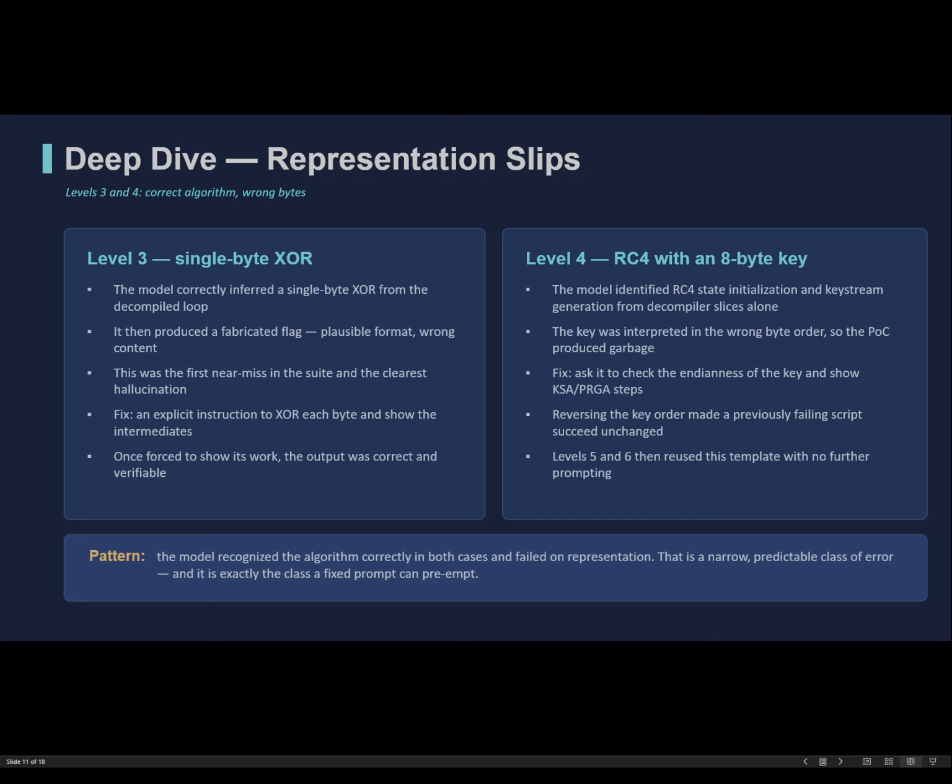So, at level 3, the model read the decompiled loop and correctly inferred a single byte XOR. It produced a flag that was unfortunately fabricated in the correct format, plausible looking, but simply incorrect. This is the first and clearest example of a hallucination in our data. And it is instructive because the model's reasoning was correct. What failed was the arithmetic it performed never actually occurred. So we instructed it to XOR each byte and show the intermediate values. And once forced to show its work, the output was correct, and we were able to confirm.